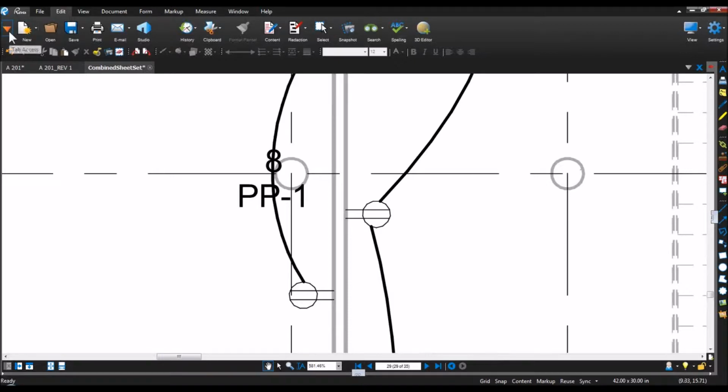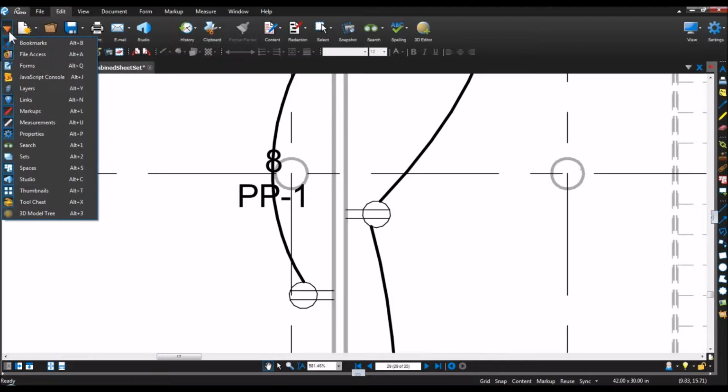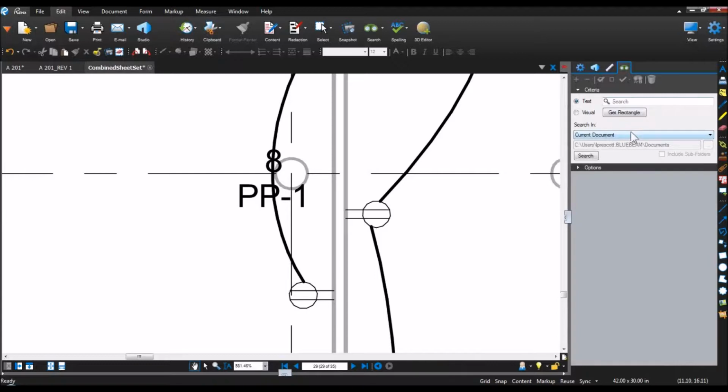I'm going to come up here to the tab axis panel and select, let's go to search here. It's going to open up here in the right-hand panel. And I've got an option here for a text search or a visual search. We're going to do a visual search. I'm going to select Get Rectangle.